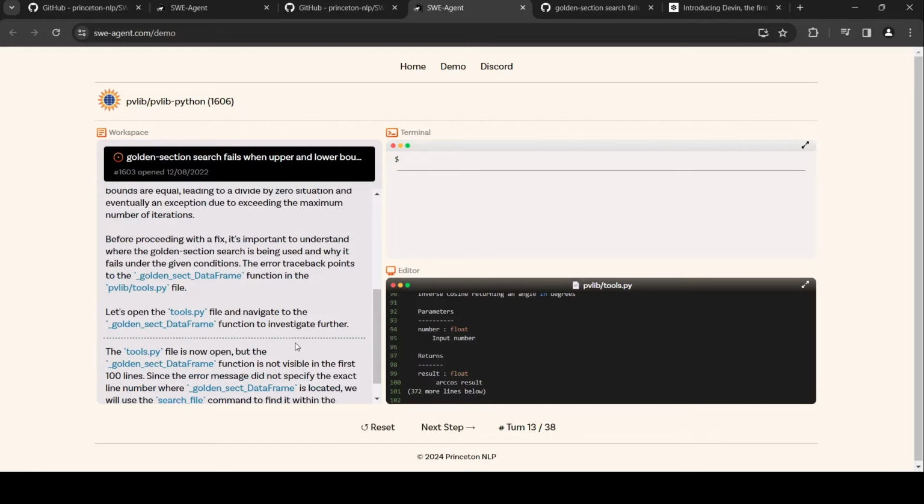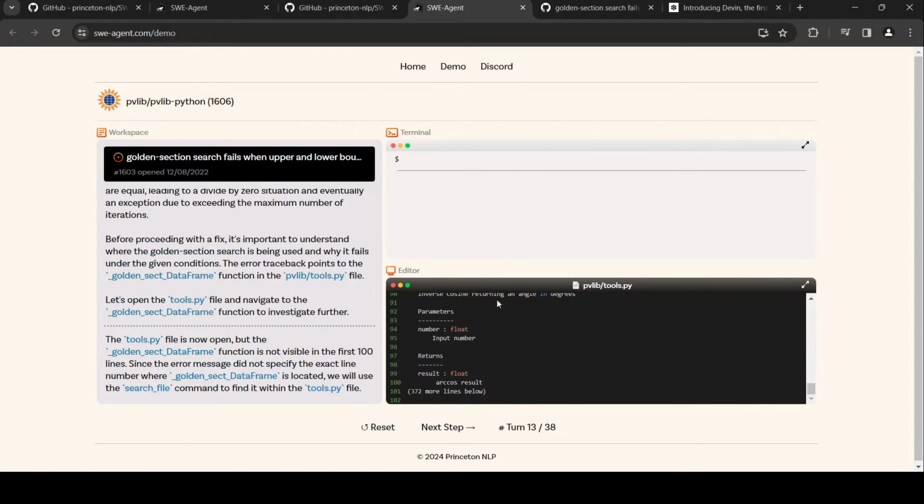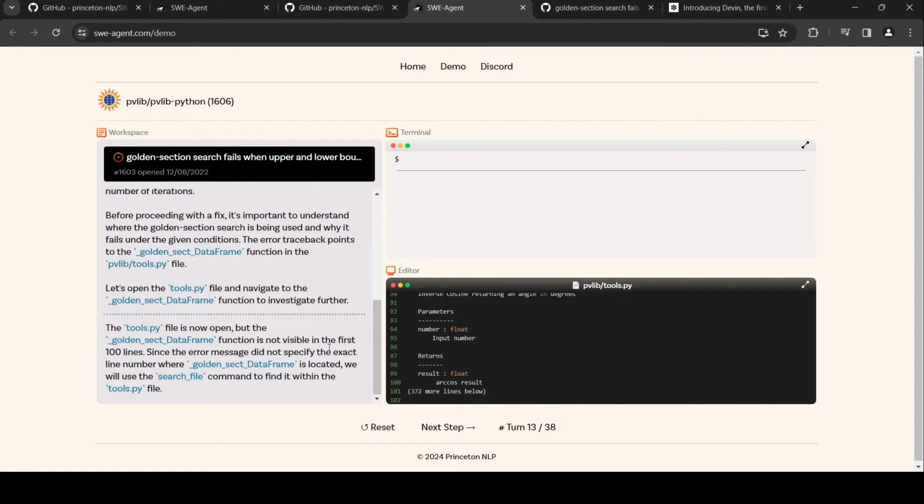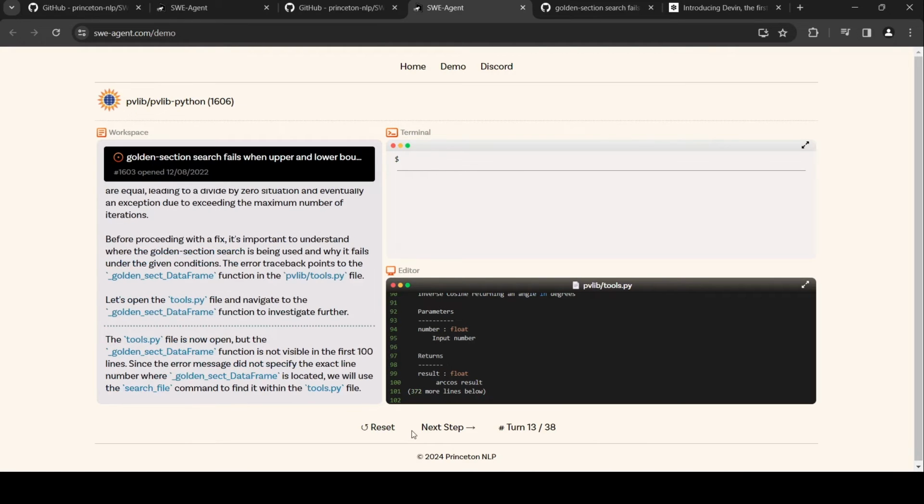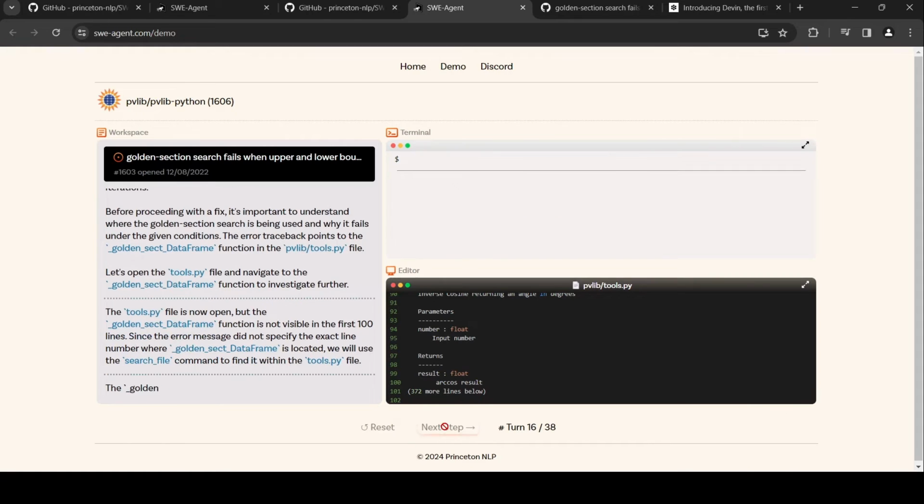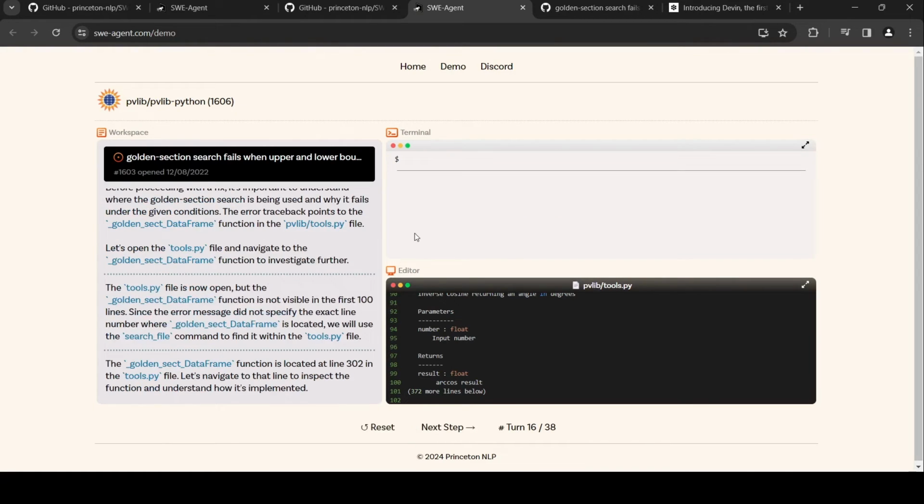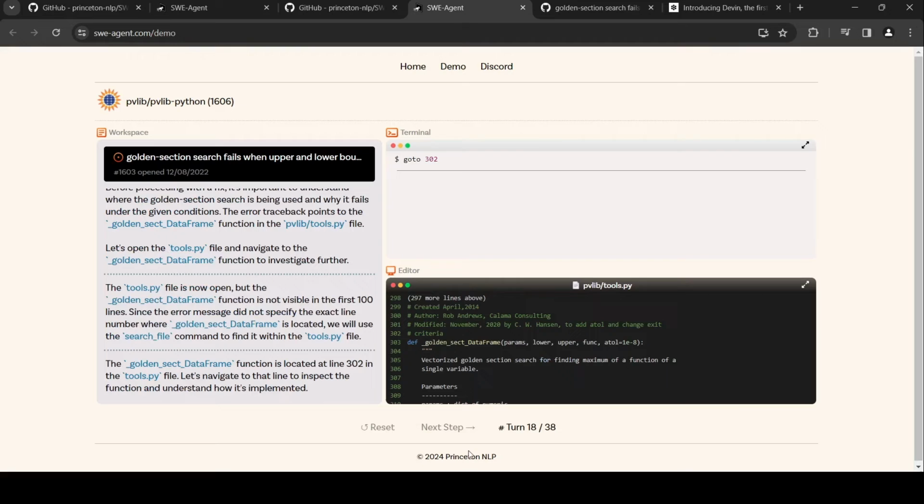And then it says that this function is not visible in the first 100 lines. Since the error didn't specify exactly where this thing is, we will use the search file command to find it within tools.py. So this search file command is present to find this function in that file. It finds that it is present over here. And then it takes turns to see how it's implemented. It goes to that particular function in the code.